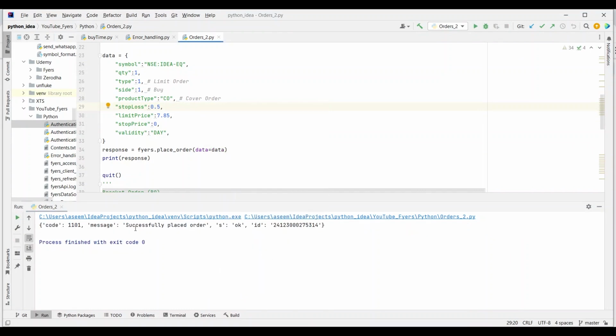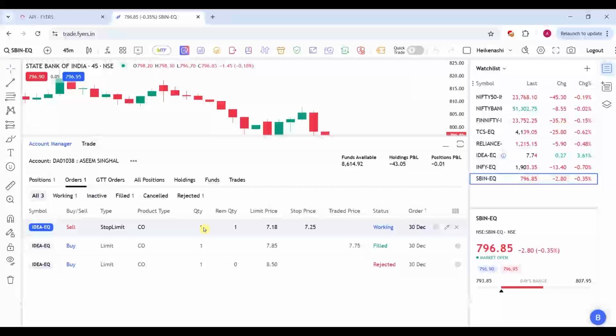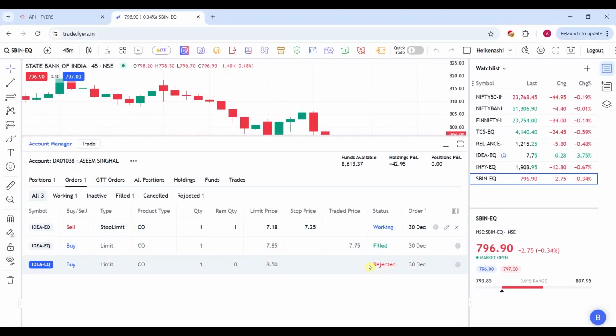And this time you will see that it says successfully placed order. Let us see what are the orders that have been placed. So you can see the 2 orders are here. This was the first trade order which was rejected. Now I have 2 orders, which is this order and this order.